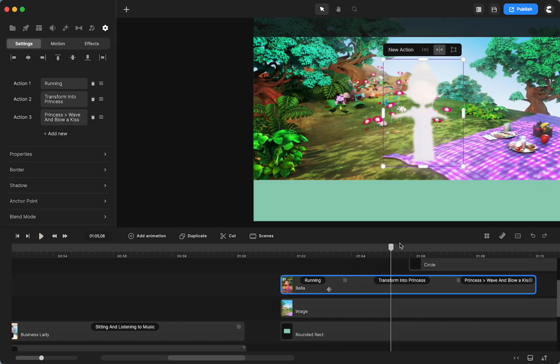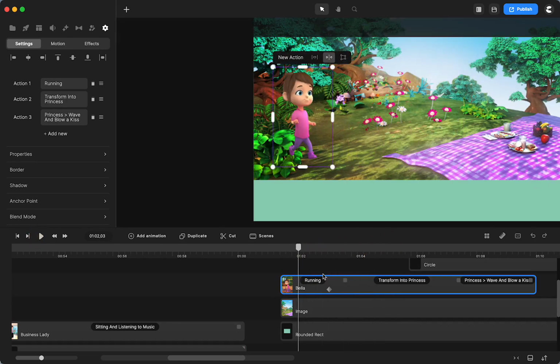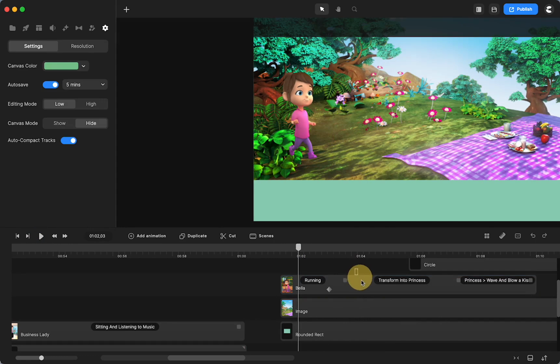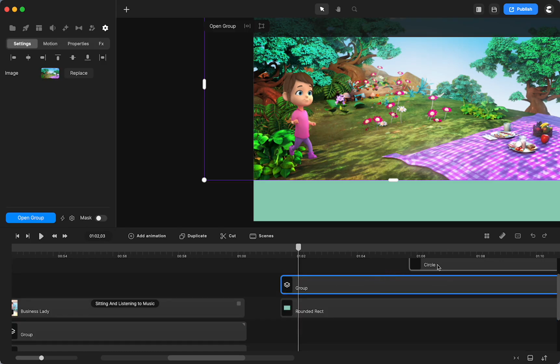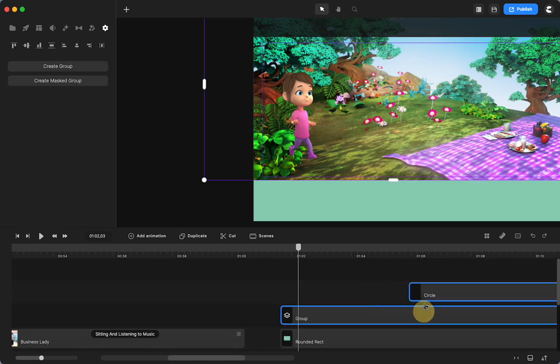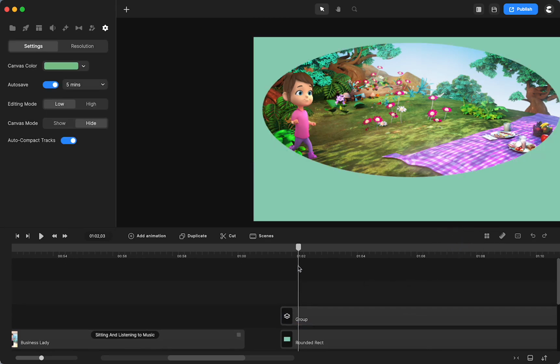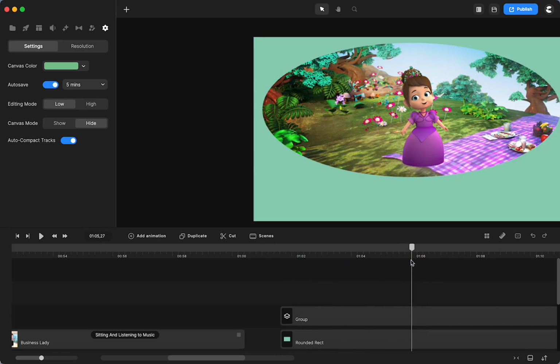And there we go. Now what I'm going to do is I already had that mask set up. So I'm going to select Bella and the background image, and I'm going to group it. I tend to use Command G, but you can also group from right-click group. Then I am going to mask it with the circle. And I guess that looks good. I mean, we could fix that, but I'm not going to take that time now.